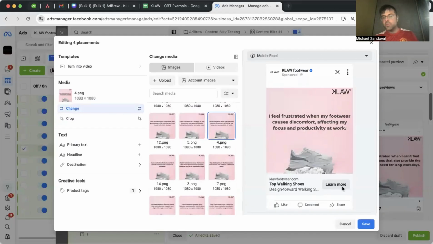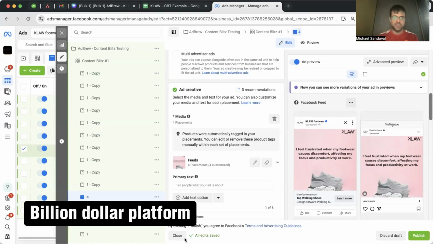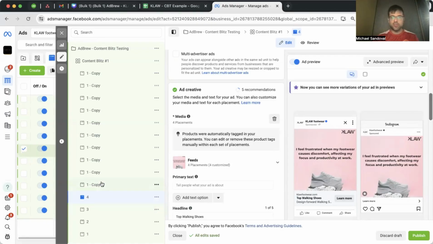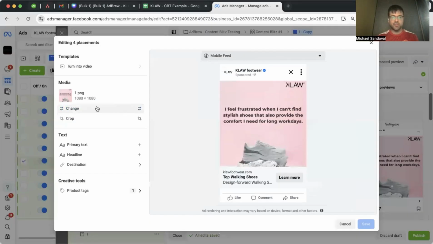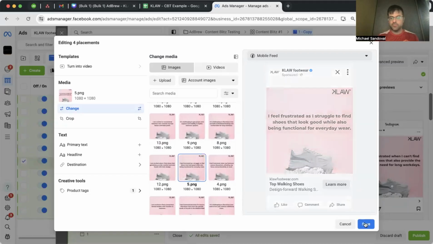Feel free to put in some good music while you're doing this, because this is the most redundant part. But as anybody knows, Meta has some bugs. It's definitely not the most user-friendly dashboard, even though it is a billion-dollar company. It is the way it is. I'll do one more here for you. And here. 5.